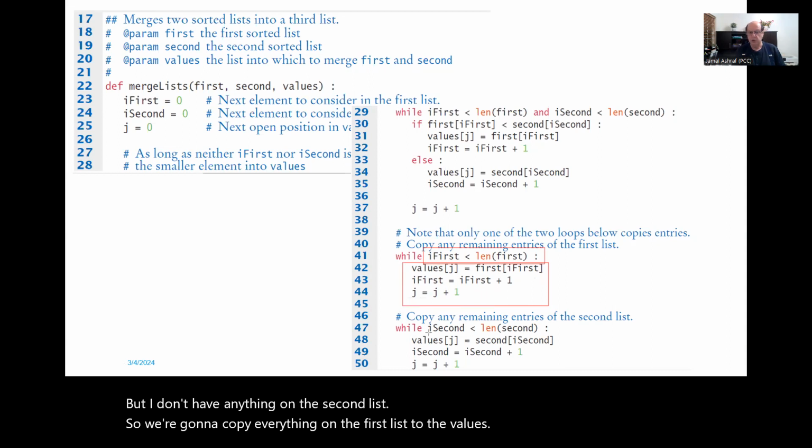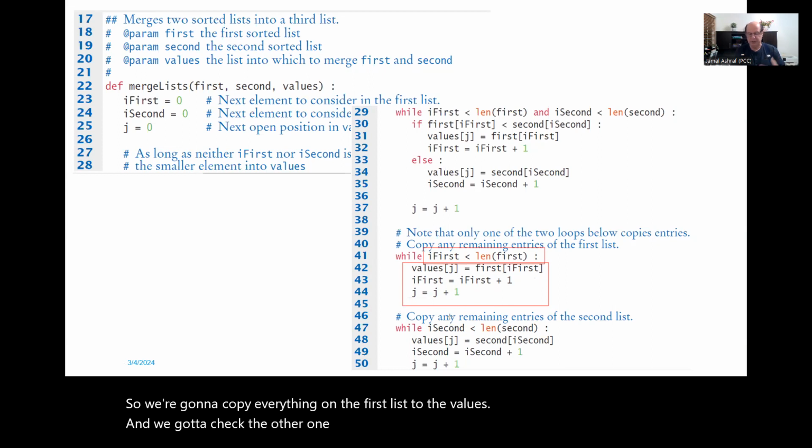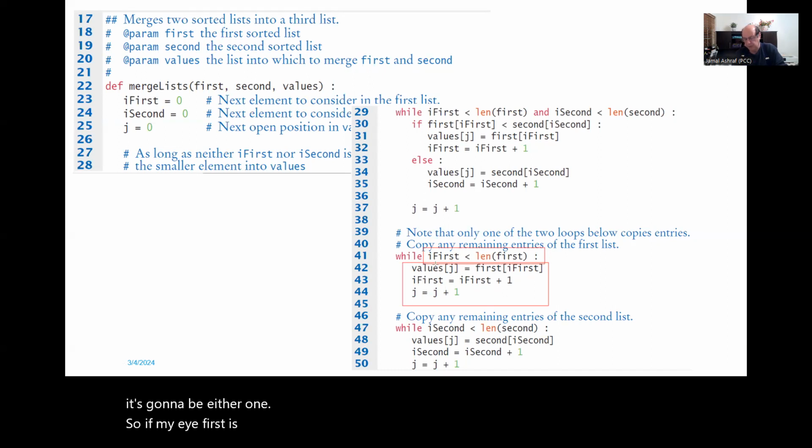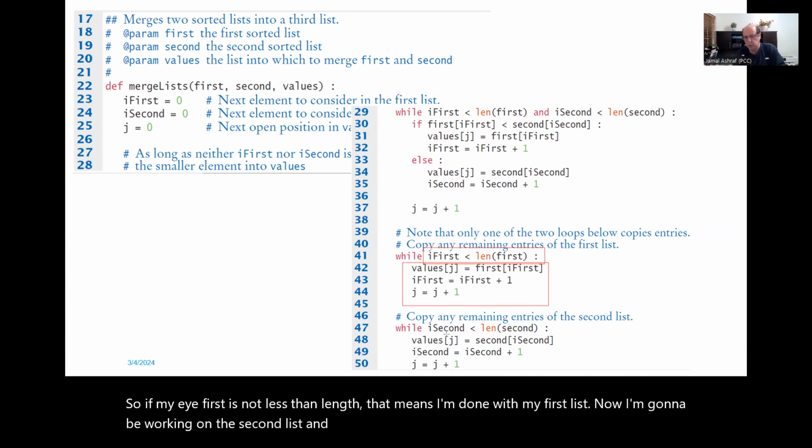And we're going to check the other one. Remember, if this is correct, the other one is not correct. It's going to be either one. So if my I first is not less than the length, that means I'm done with my first list. Now I'm going to be working on the second list, and I copy everything in the second list to the values.